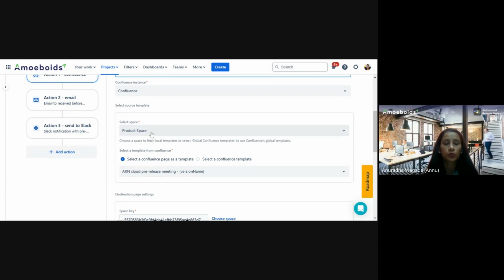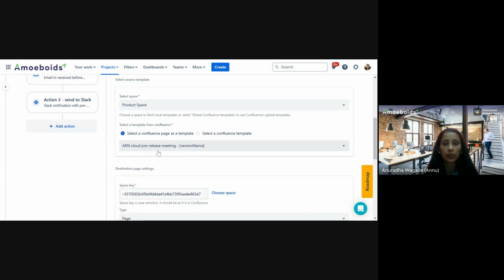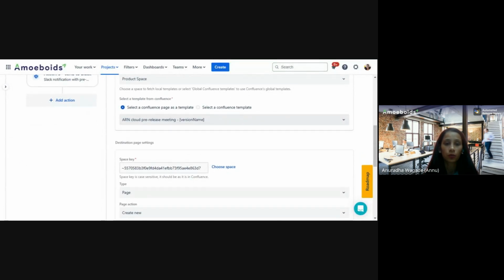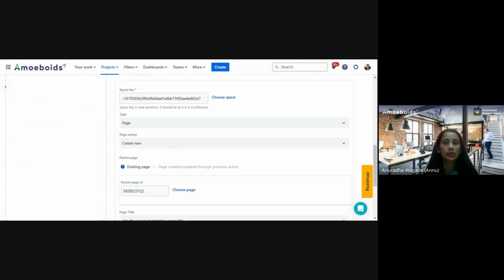You have to select the source and the destination. In terms of source, you will be selecting the product space where your template is available. You select the specific template that you have already created within Confluence, and so on, right? And then you also select the destination where exactly you want to publish.